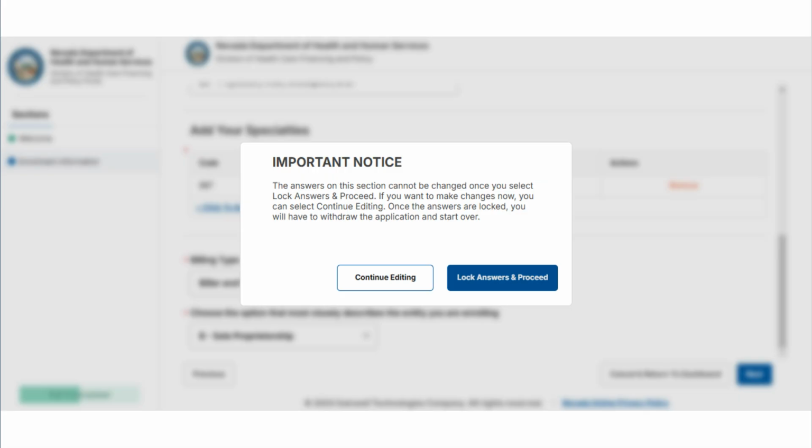Remember that you cannot go back and change your options in this section once you have completed it, and selected the Lock Answers and Proceed button at the end of it. If you accidentally enter incorrect information in this section and lock your answers, you must withdraw your application and start a new one. Now that we've reviewed how to identify yourself in the enrollment information section, let's pick up in the ownership and disclosure section.